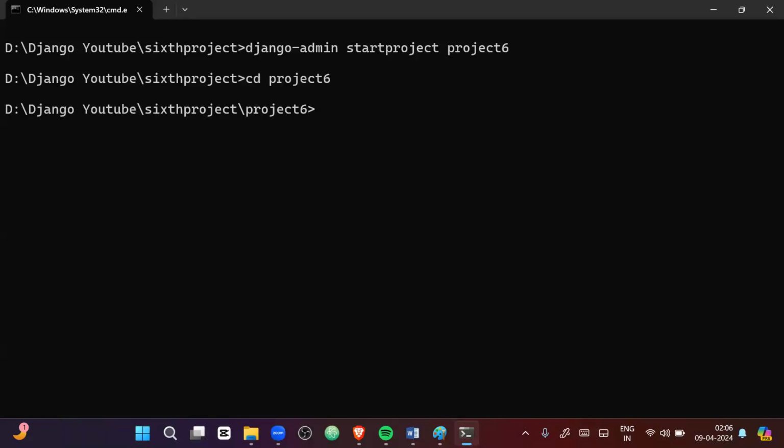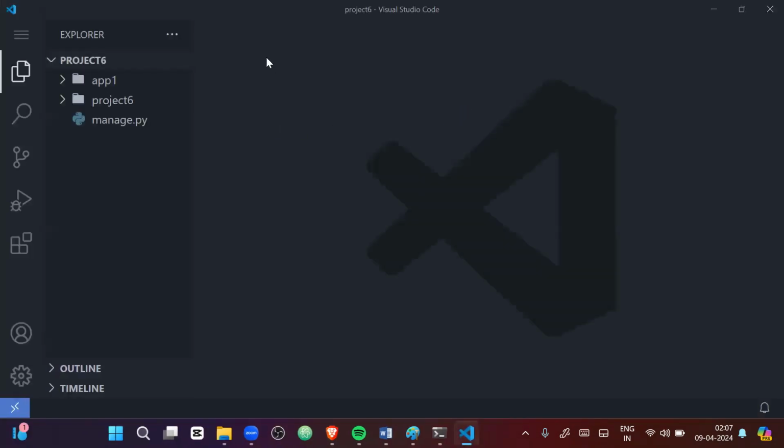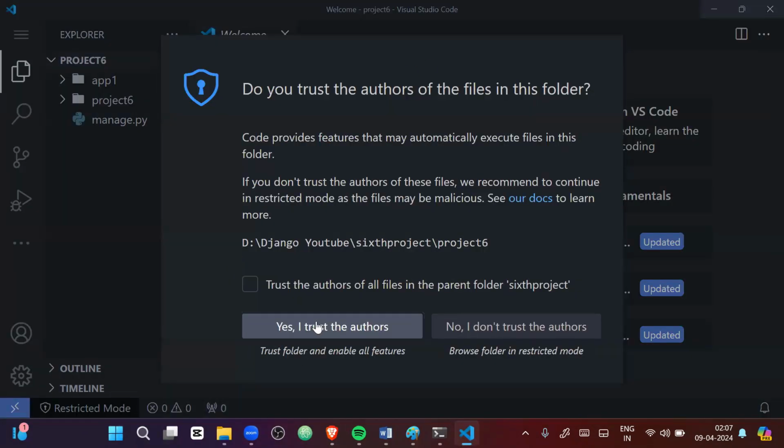Here I will create the application. What is the command? py manage.py startapp. What is the application name? I will say app1. So I created this and I will open this project in VS Code. I will write here code dot. So this project will open in VS Code.